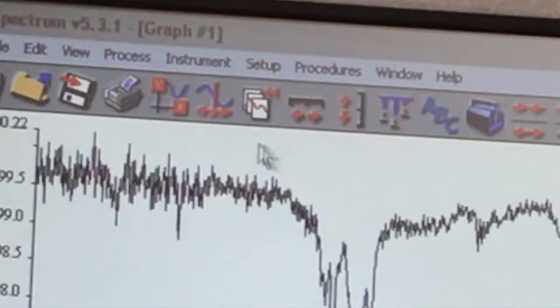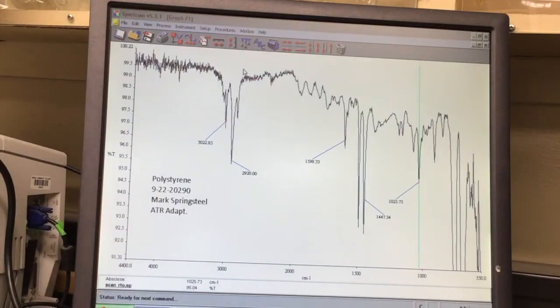And then to print it, I just hit the print button. It should work good.